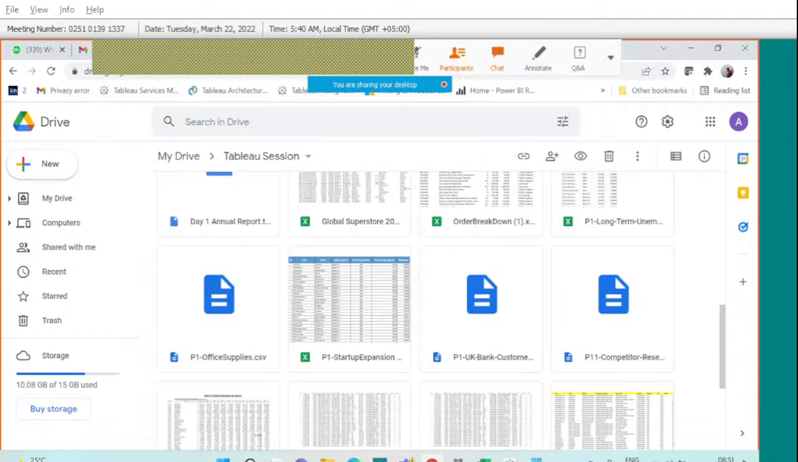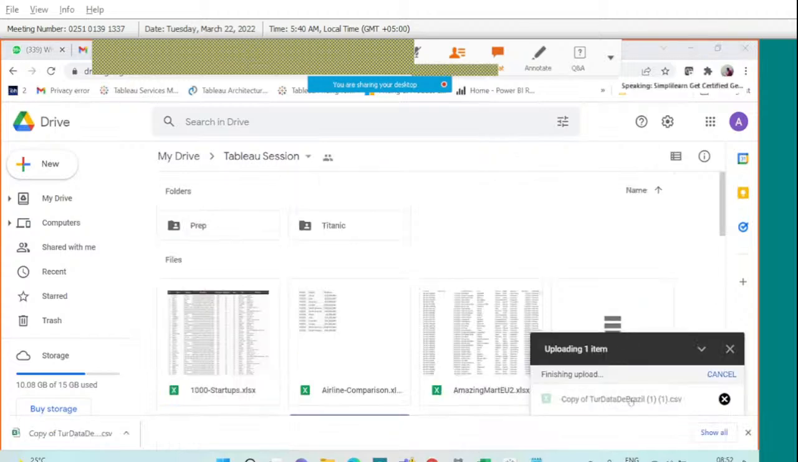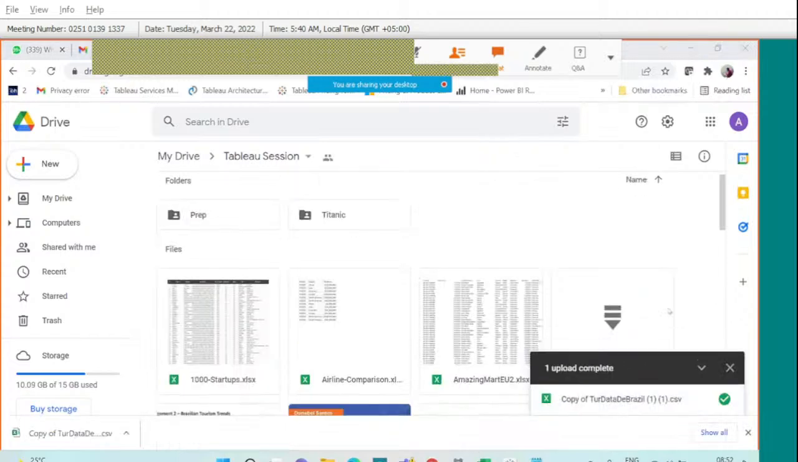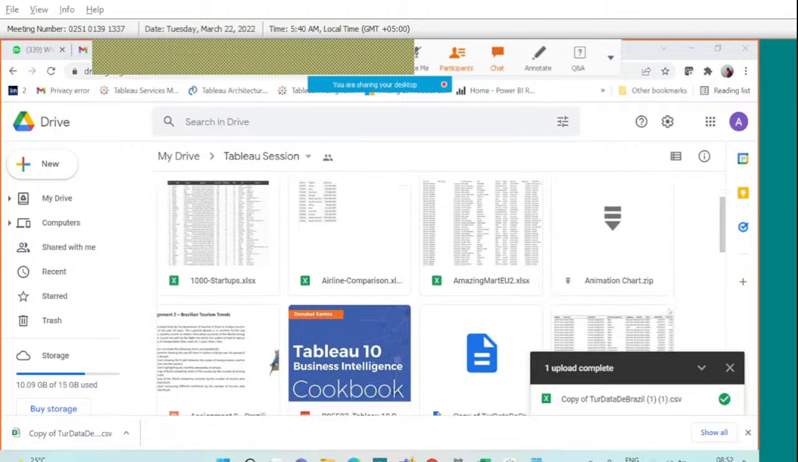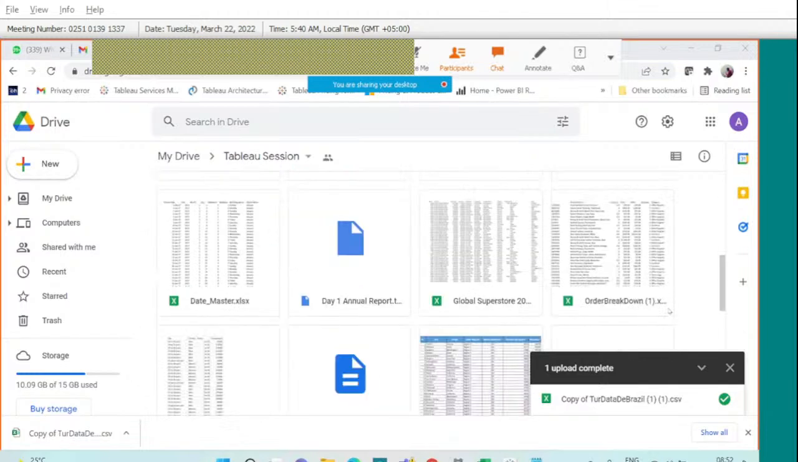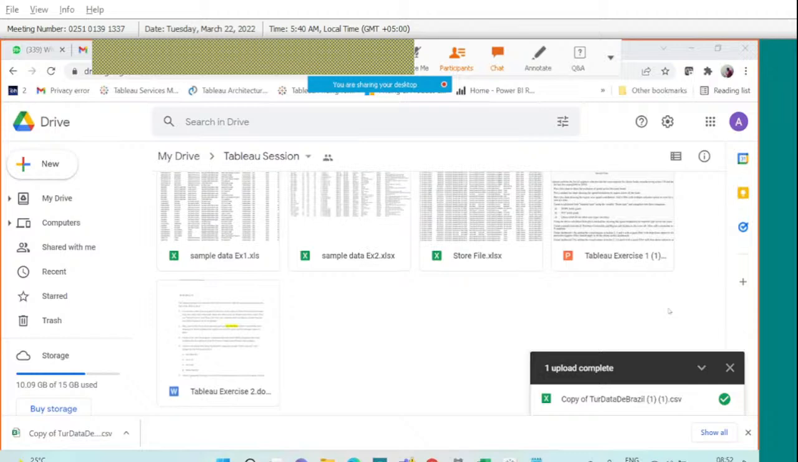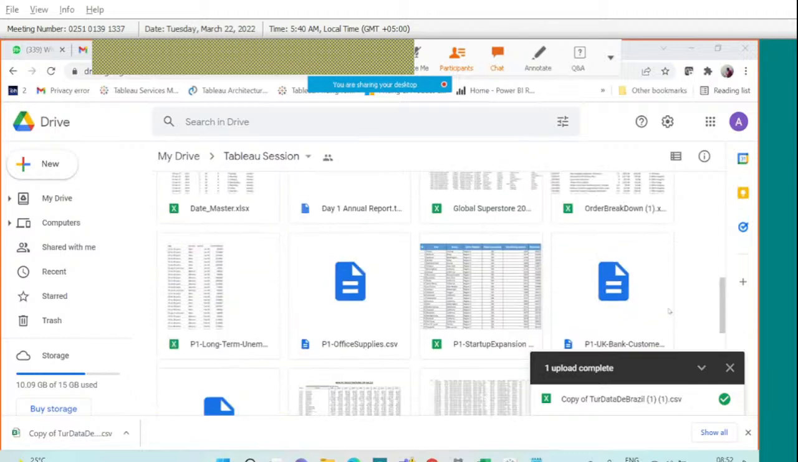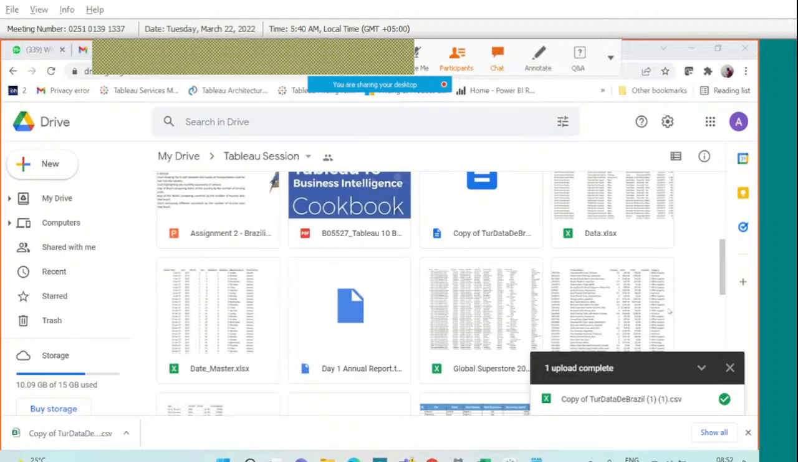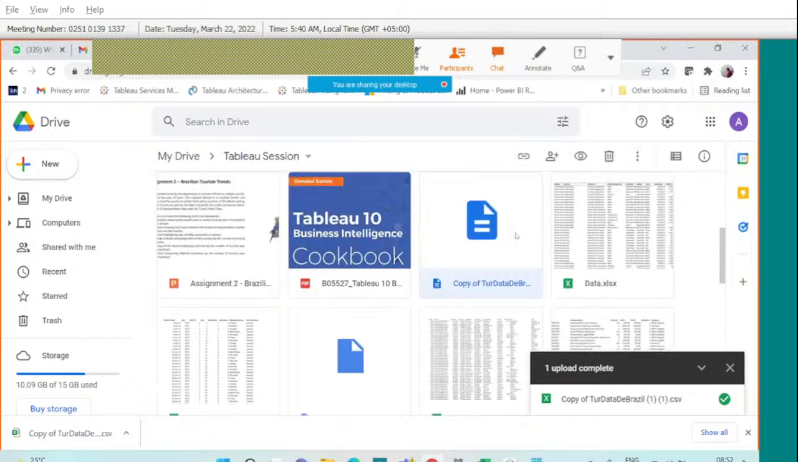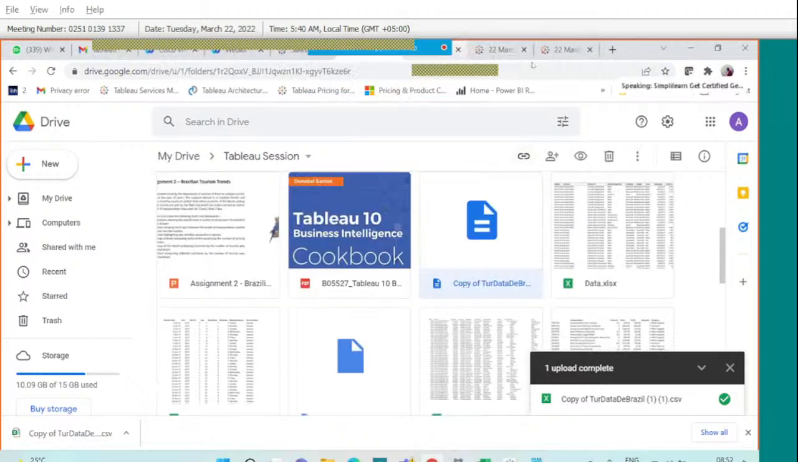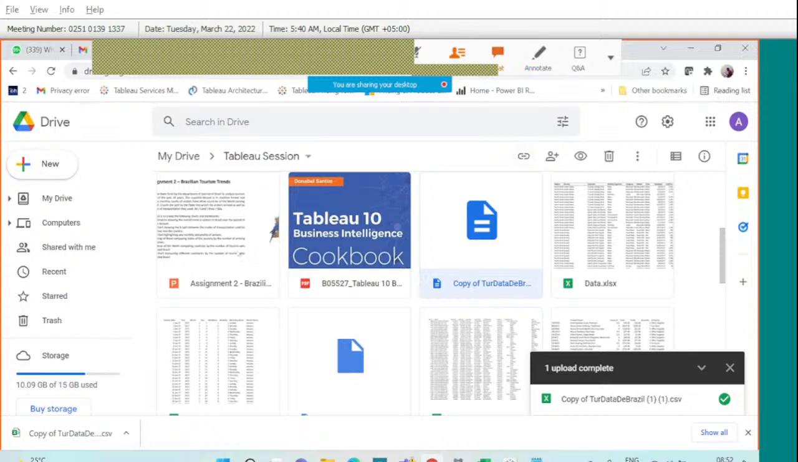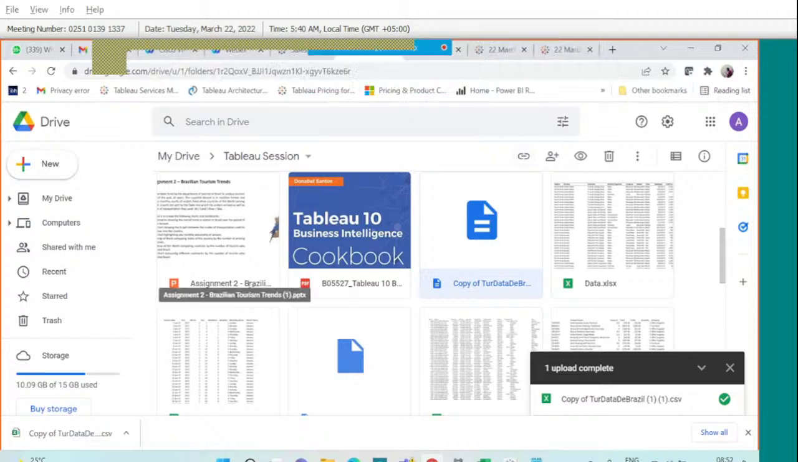Okay. So just give me a second. See, this is what I loaded the data as, copy of two data D Brazil. So here it is, you will find it. Here is the data, and this is the assignment. So please, all of you work on this, and we can discuss this tomorrow.